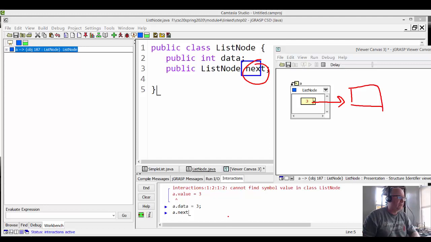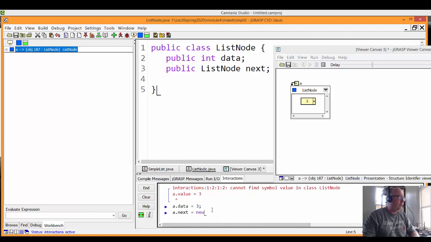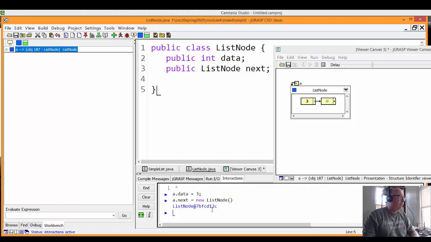Go back to turn off screen draw here. Equals a new list node. And now what happens, you can see it has another new list node, and then we're going to say A dot next dot data is equal to 7. So it changes to 7.